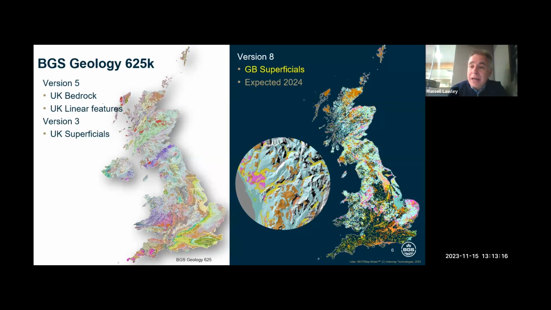We'll need to anyway, because the current superficials layer is based on the 1977 paper map. We have moved on since then. So we do need to do something new in 2024 with this layer. So again, you have to watch this space. As soon as we've got it ready, Adina will be one of the first places we'll make sure it's ported to.